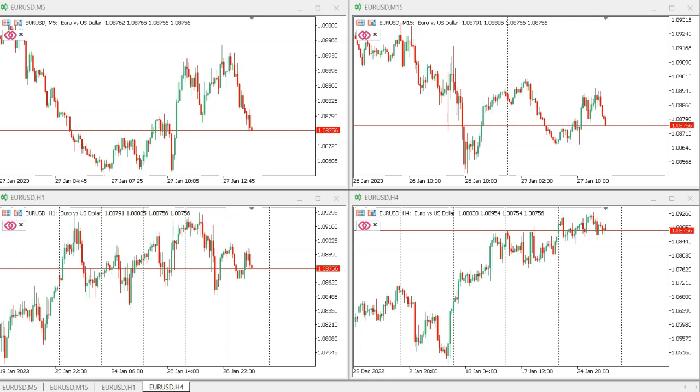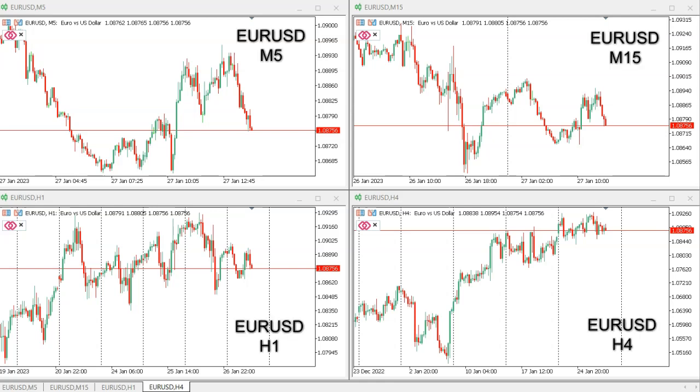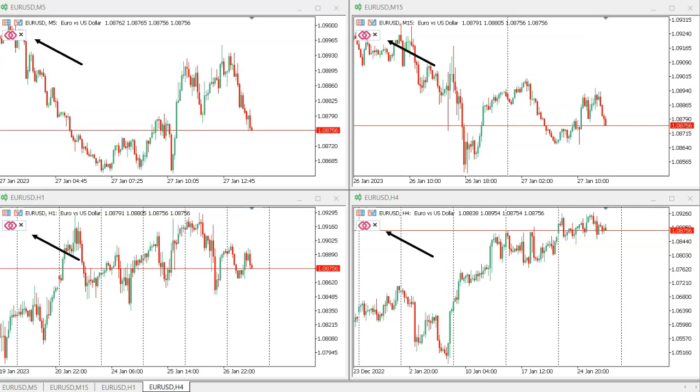To start, I loaded 4 charts, each one of them showing Euro USD on different time frames, 5 minutes, 15 minutes, 1 hour and 4 hour bars. I attached ChartSync to all charts. First, I want to show how synchronization is made.